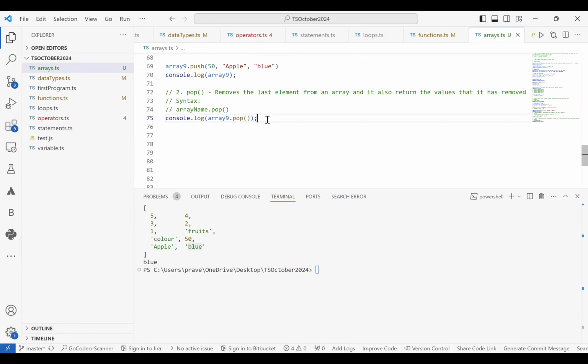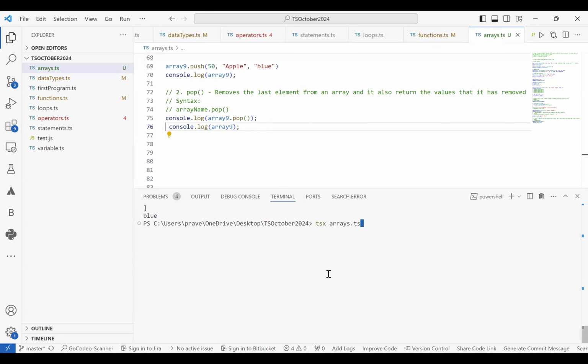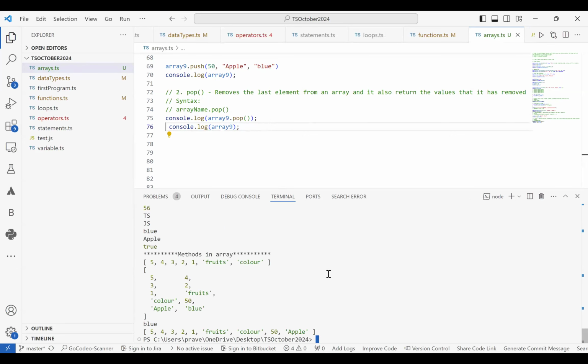Okay, great. So this pop method is just used to remove the last element from an array. Now if we try to print the resultant array, we can see that it has removed the blue from the array. If you see, it is ending with apple, whereas just before this it was ending with blue. So the last element has been removed by pop.